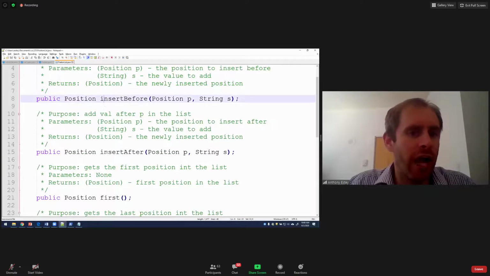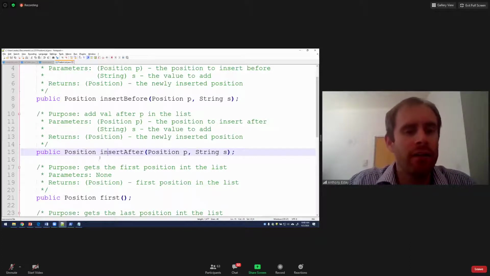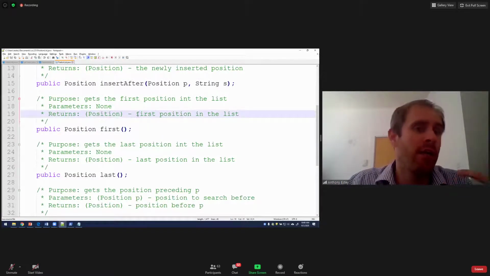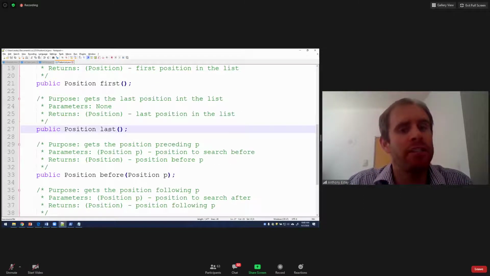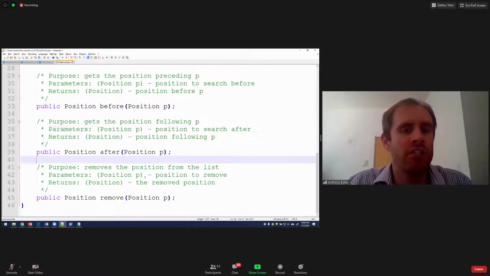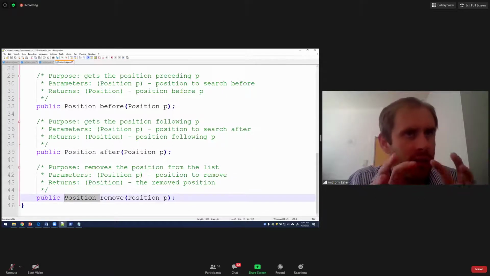So we can insert before and insert after, which are probably fairly straightforward in terms of how we'd expect that behavior to act. Again, getting the first gets us the first position in the list, the first position that has a data element. The last gets us the last element in the list that has a data element. And then we can get something before a given position, after a given position, and we can remove items at a given position. We're going to return the position, that node, that we ended up removing.